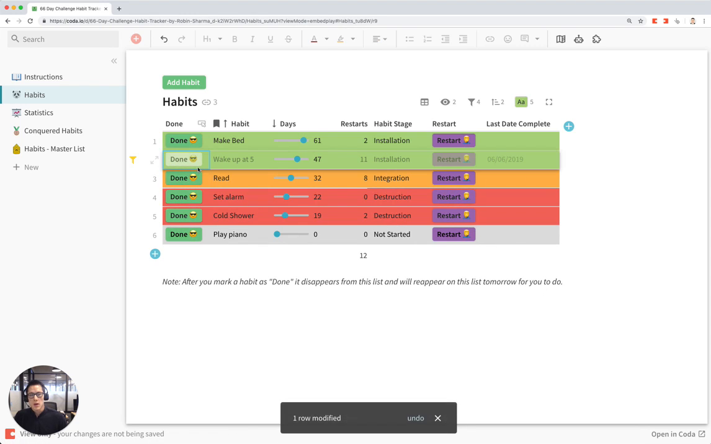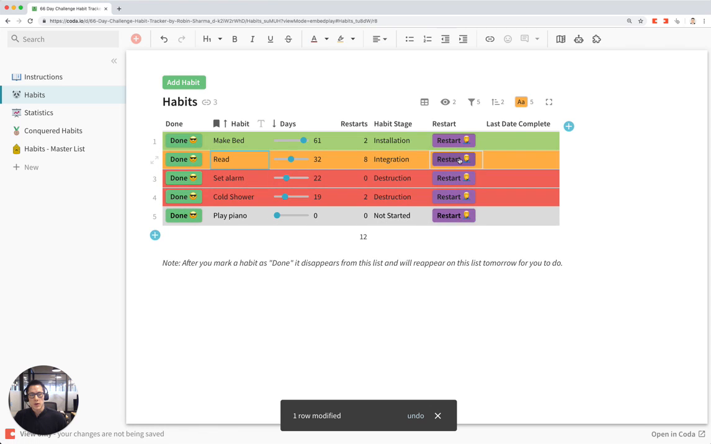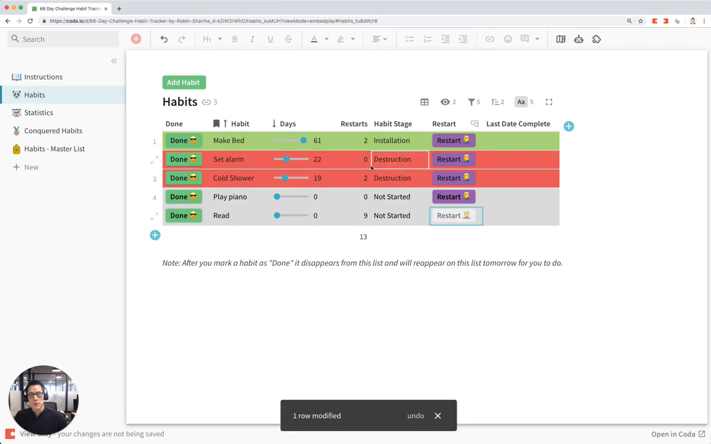And every day as you go through your list of habits, just mark them as done if you did the habit. Otherwise, you can click on restart, and this will essentially put the restart number back to zero. And the goal is to get to 66 days of a habit.